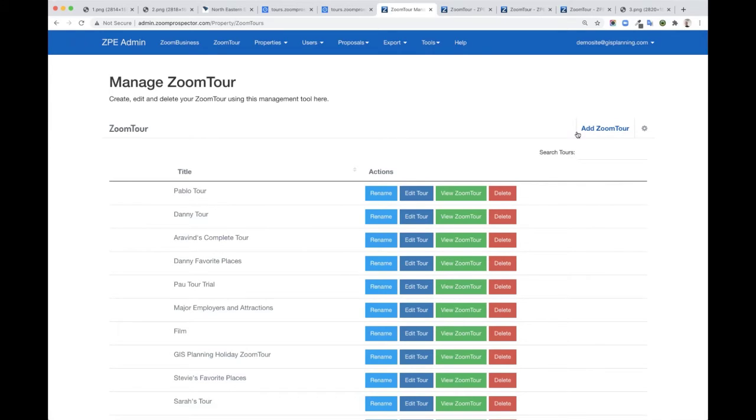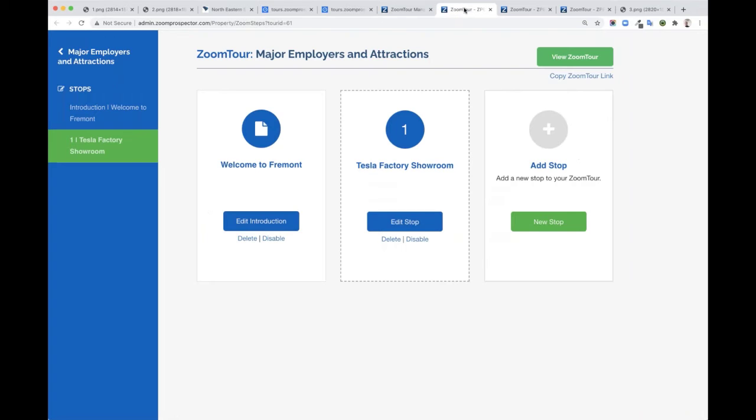You'll create a new tour by clicking add a new tour, giving it a name. From there, this is a tour I already started, but what happens here is there's an intro slide that I'll edit real quick, and then I've got a first stop here as well, and then an additional stop.